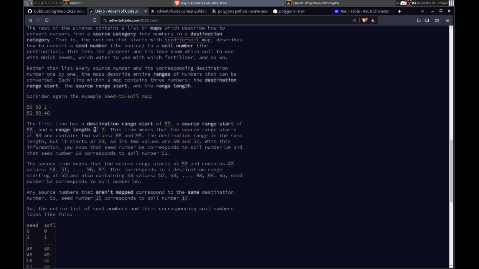With this information, you know that the seed number 98 corresponds to soil number 50, and the seed number 99 corresponds to soil number 51. Okay. Second line means that the source range starts at 50, and contains 48 values. Wait, 50, 51, all the way to that.